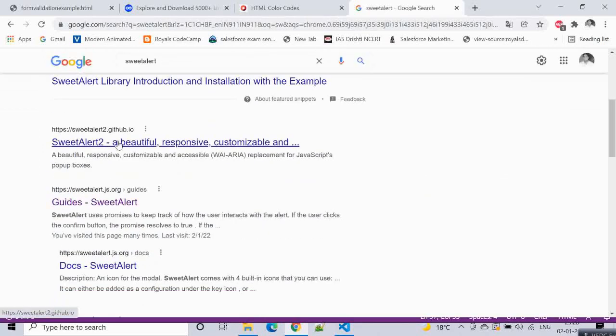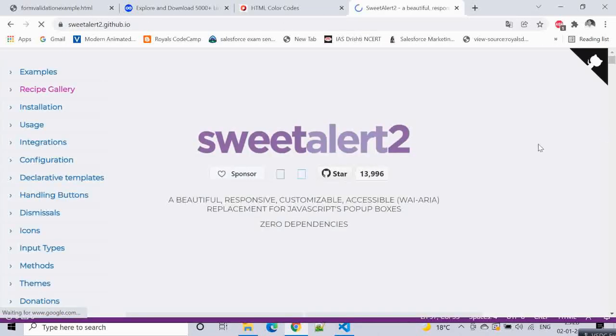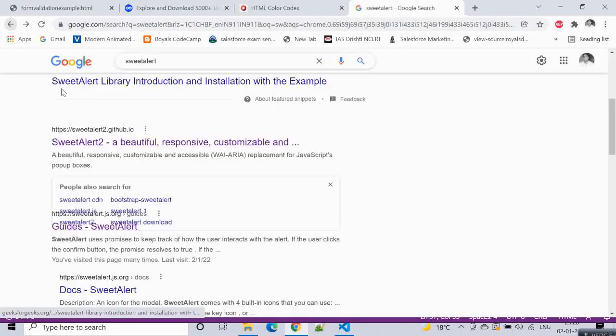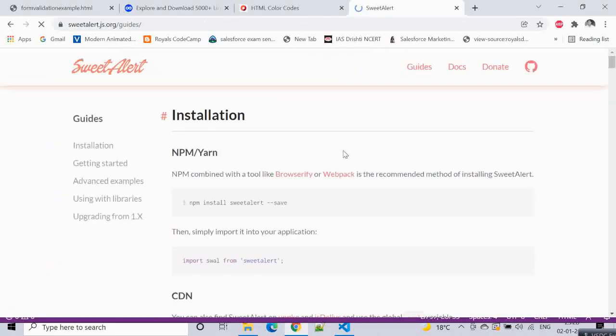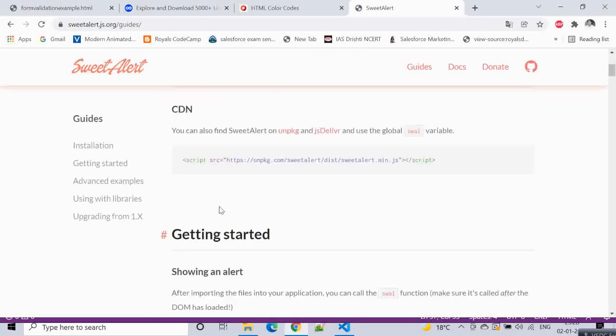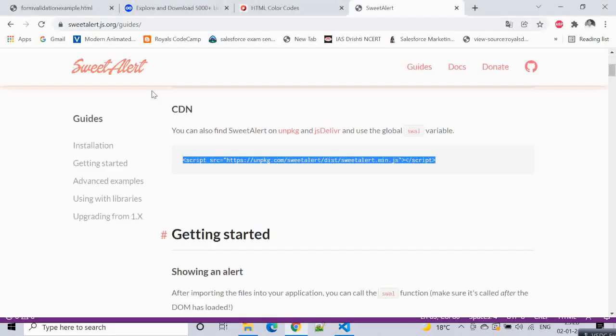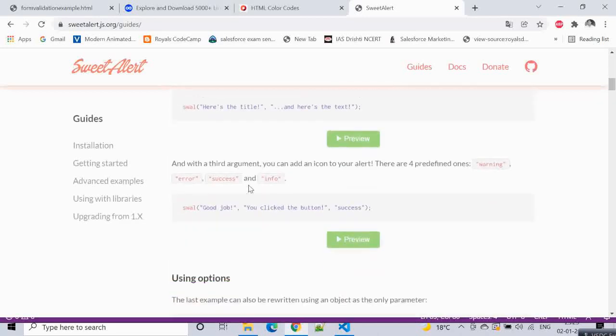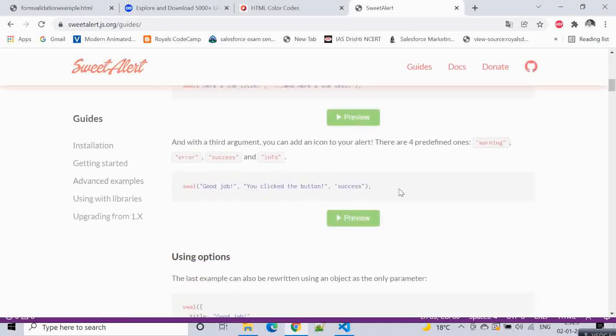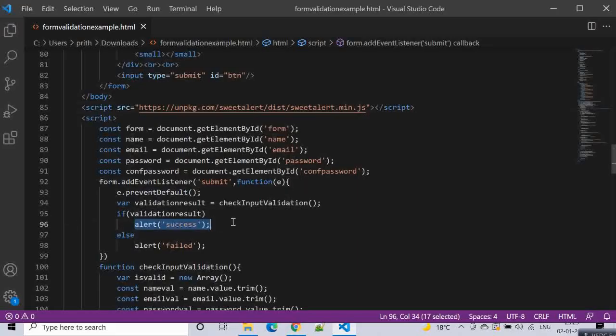Let's go to SweetAlert. Coming to SweetAlert, not SweetAlert 2, here it is. Coming over here, we have the CDN link. Let's copy this link and put it above our script. If it's a success, we want this one. Success one, we want this one. So copy this, and in place of alert, put it over here.